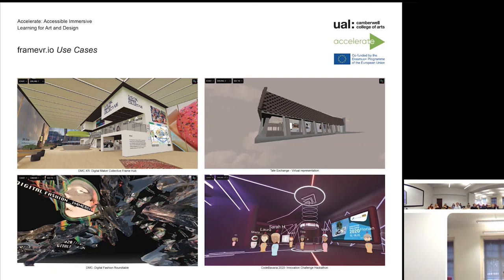So in terms of the case study, working with a collective in WebXR, I would say it's more of an informal case study, an example of working informally with students and alumni in this space.